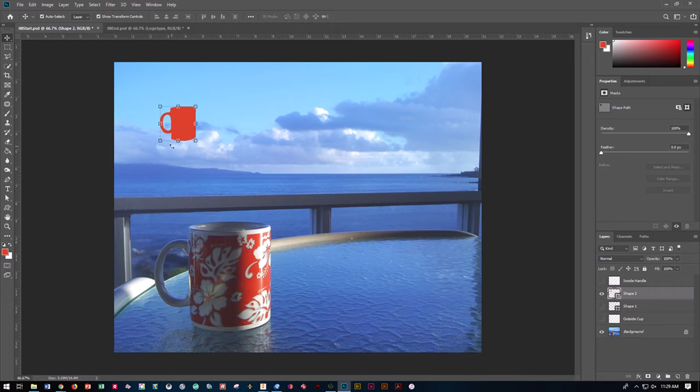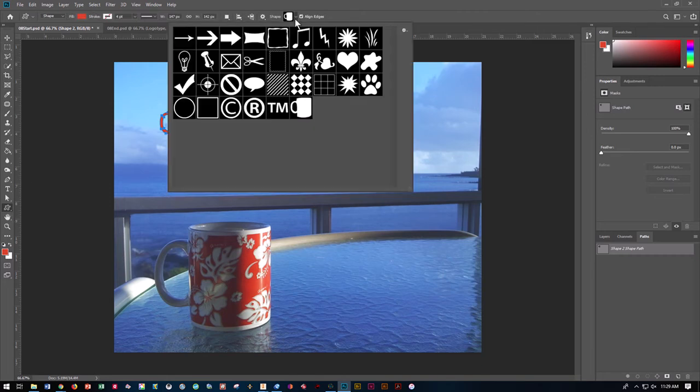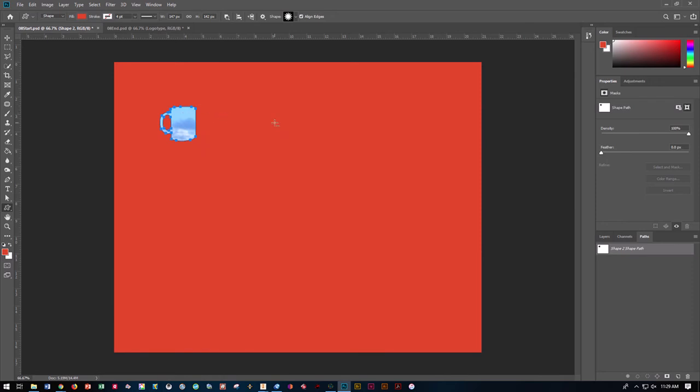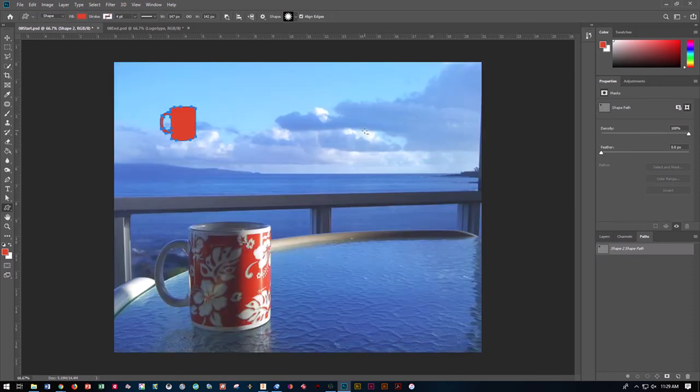So I'm going to go back to my Paths panel and select this coffee cup shape. I'm going to go into my custom shapes. I want to grab my shape of what I want. I'm going to go ahead and do flower since we're kind of in a flower thing. And I want to do subtract from front shape. And right now I got the whole thing, which is not what I wanted to do. So let's go ahead and try again.